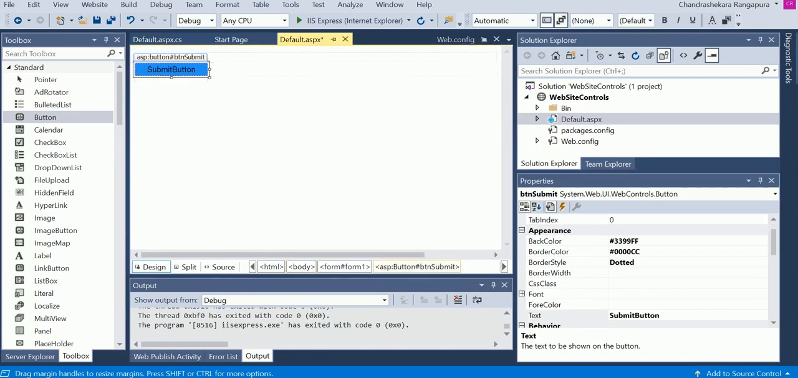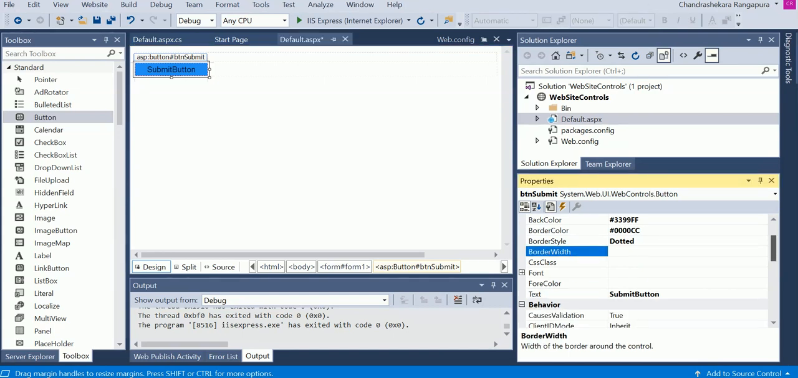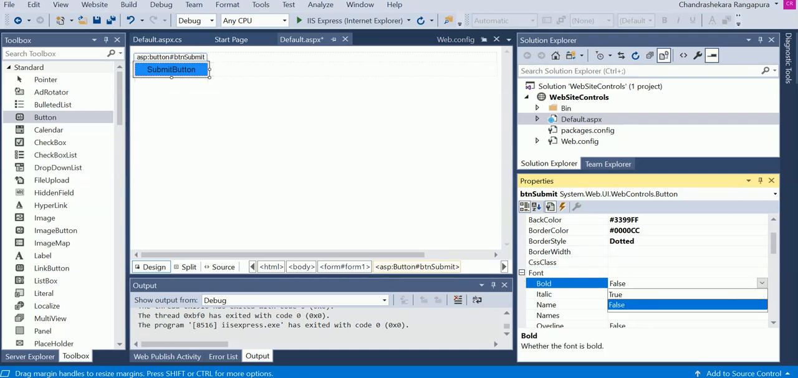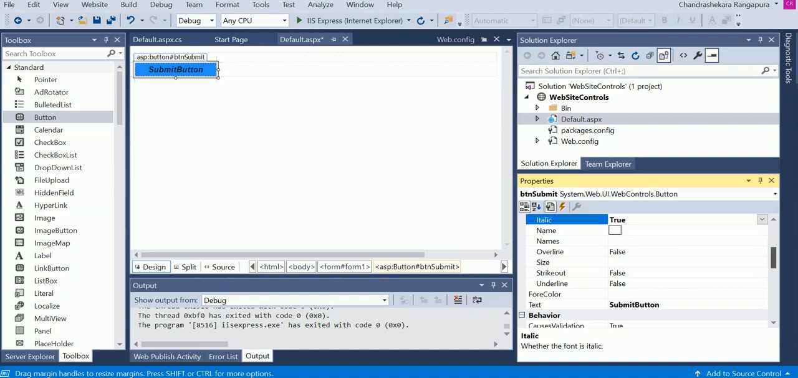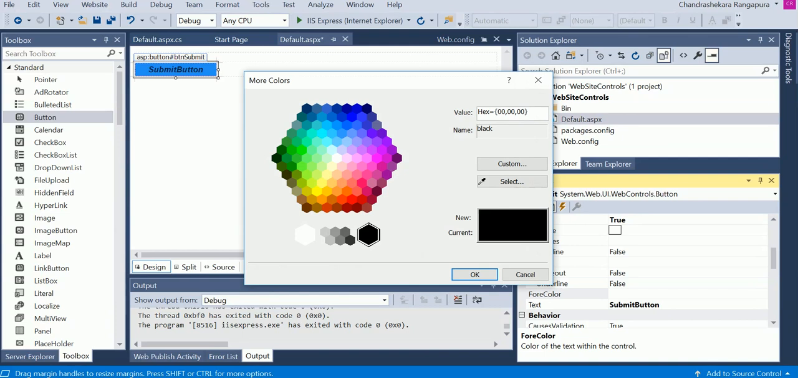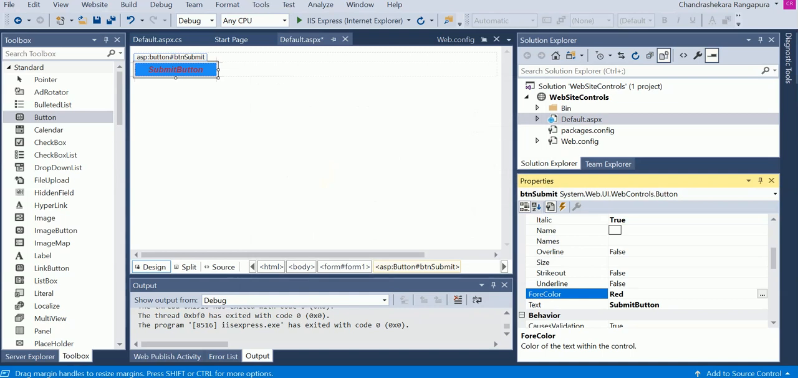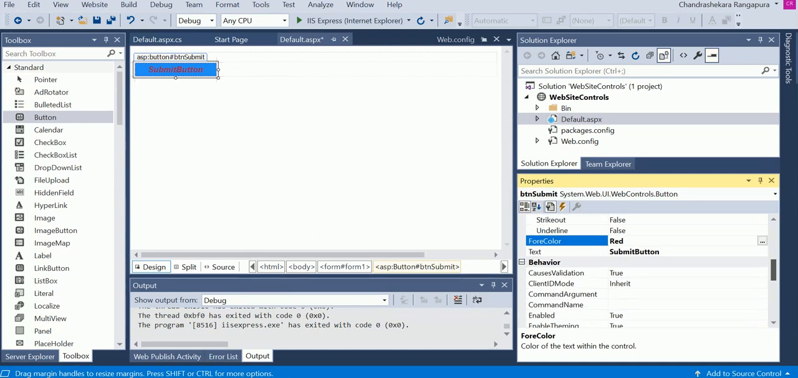Once I select it back, you have border width, how much width you want to have. CSS, for example, font, we can change it. We can make it bold. See, the bold got changed. Italic, you can make it and it will become italic. And similarly, you have other font settings like size, you can increase the size. For color, you can change it. For example, I can make it red. See, you can make that change to red color.